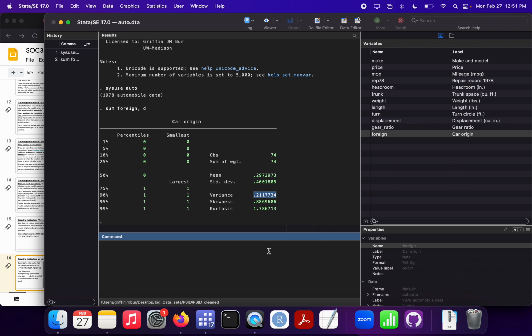Now we can write the same command here. So we'll say display r(mean) times 1 minus r(mean), multiplied by r(N) divided by r(N) minus 1. Got to keep track of our parentheses pretty carefully there, so we'll hit that.